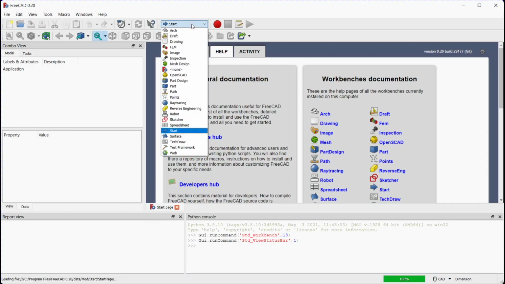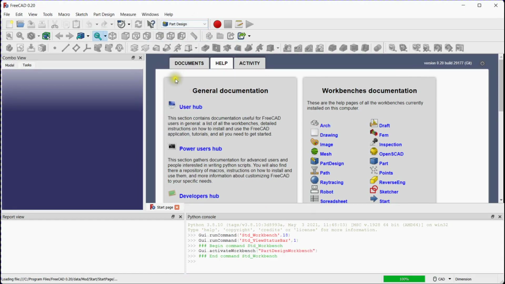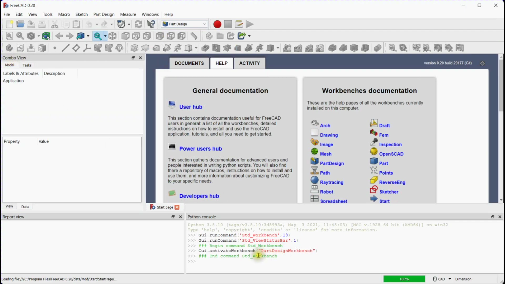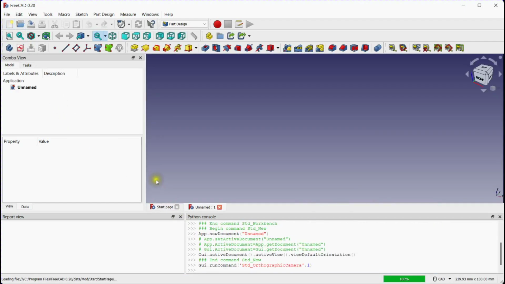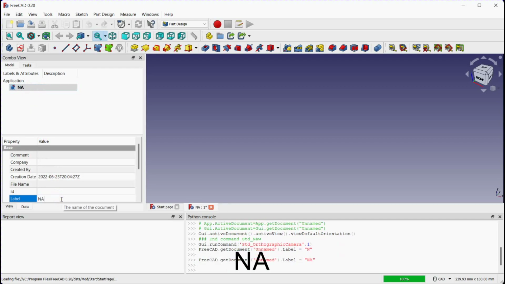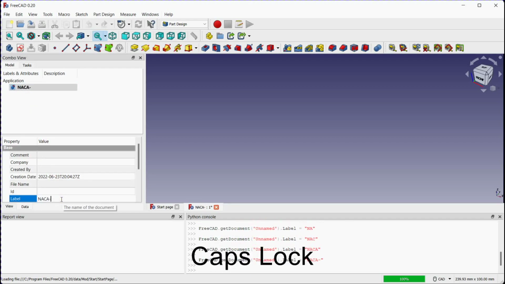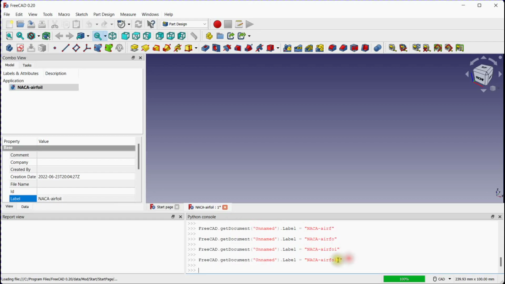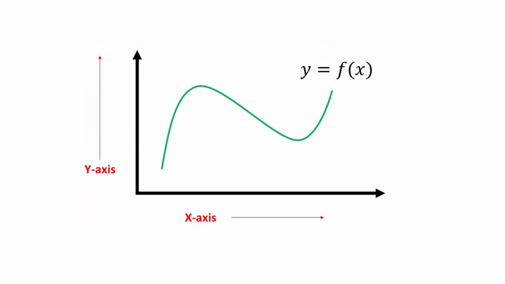Now we will select the Part Design workbench from the workbench selector. If you want to open this workbench with Python code, please enter this line to open it. Create a new document by clicking on this button. Let's rename this document to NACA Airfoil. You can see the command line here to change the document name.